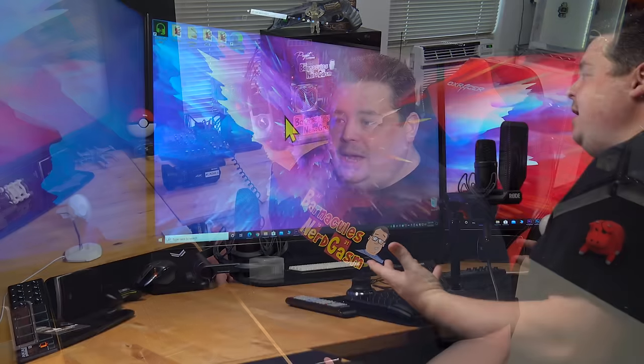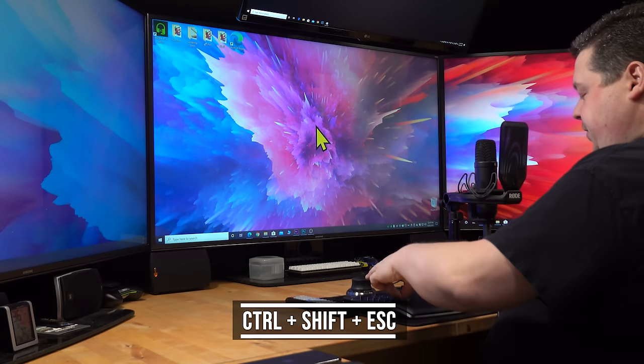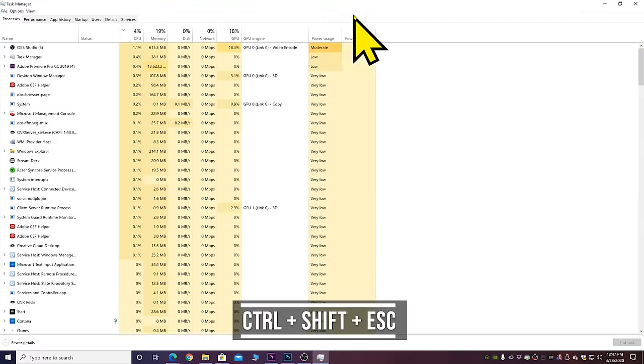Okay, another hotkey that I use a lot is opening task manager. Sometimes you need to kill a process or see how much CPU utilization you have. All you do is hold down Control, Shift, and Escape. And there you go. Now you got your task manager.